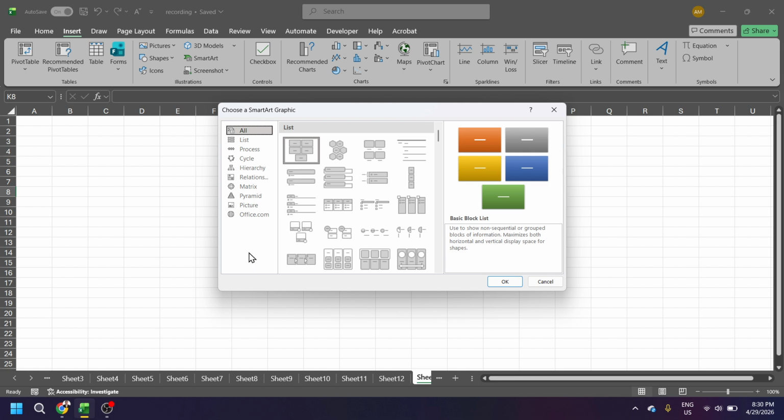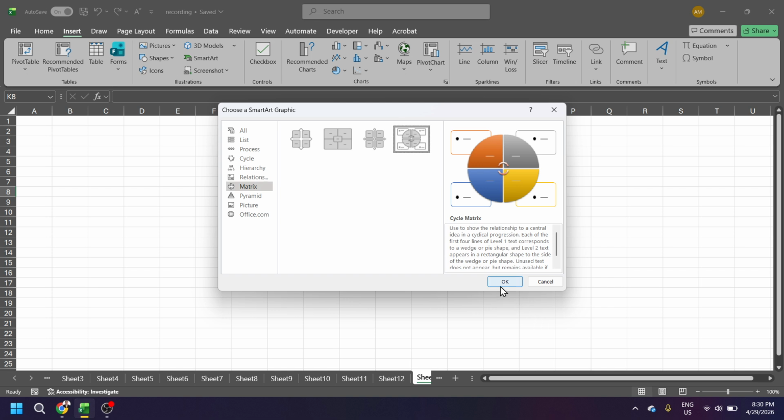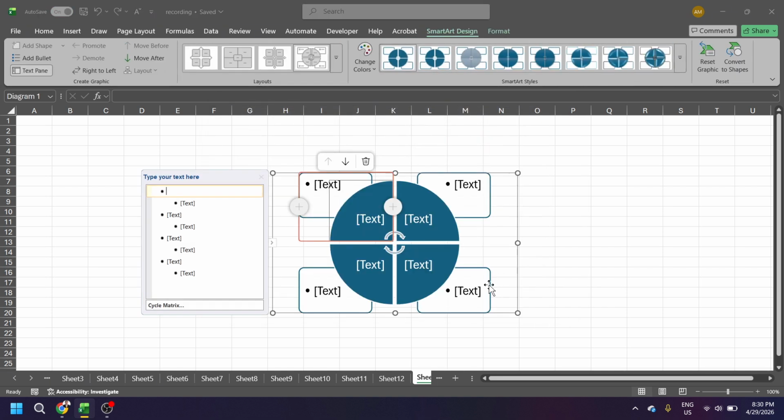Now choose a layout that matches your message. Use the categories on the left to browse. List is great for bullet-style points. Process works for step-by-step workflows or timelines. Cycle illustrates repeating loops. Hierarchy is ideal for org charts. Relationship shows how things connect, while matrix and pyramid help compare components or layers. Picture layouts combine images with labels if you want a more visual look. Select any layout to see a preview and a short description on the right. When you've found the one that fits, confirm your choice, and Excel will drop it onto the sheet, ready for you to customize.